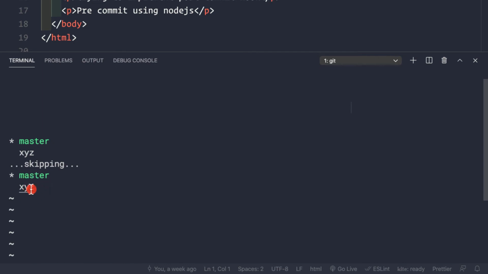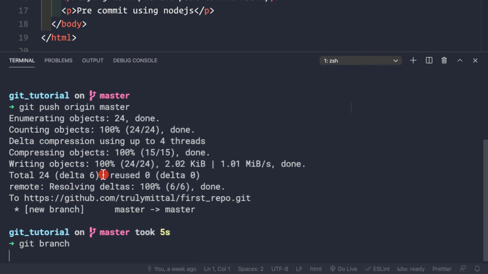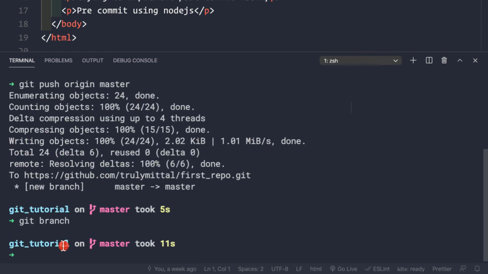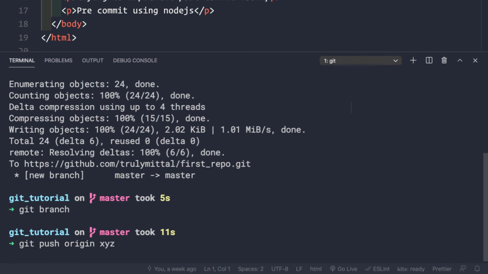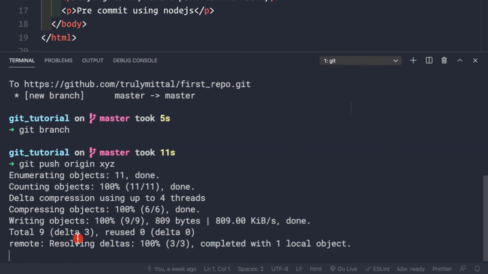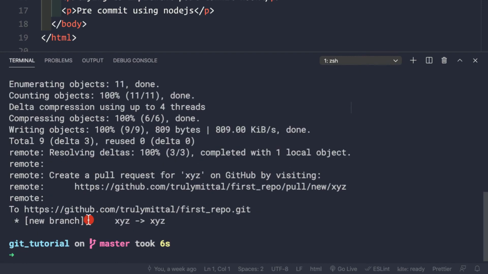So how do we push the XYZ branch to our remote repository? It is again very simple to do. You again need to do git push origin and the branch name. And in our case, it is XYZ. So now let's press enter again. And now we see that our XYZ branch has been pushed.